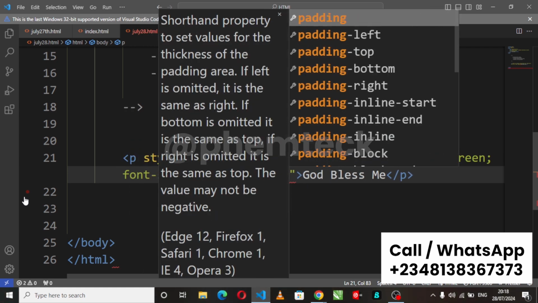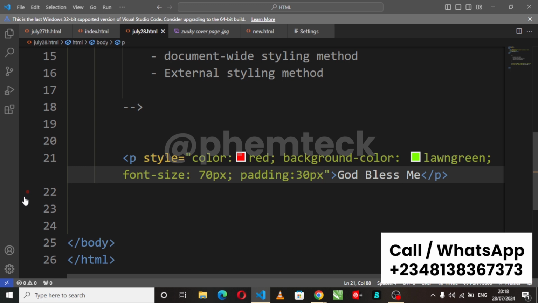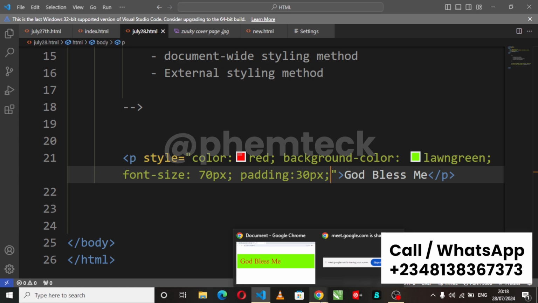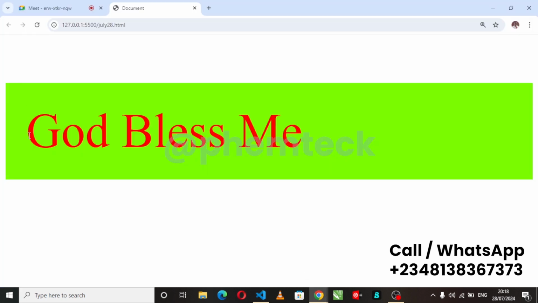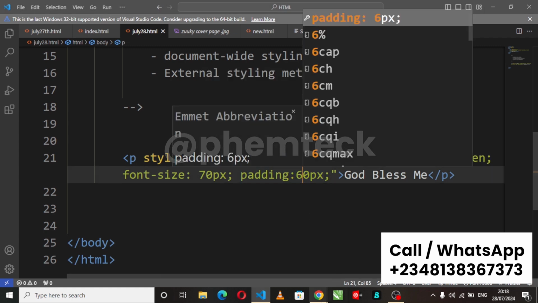Padding. Then for the padding, I can put, let's say, 30 px. The 30 px applies to the top, the bottom, the left, and the right. Then if you go back now, you will see I have a space before the text, unlike before. Let me change it to 60 px. You can see now: space here, space here, space here. And that is padding, one of the things you can do with the inline styling method.